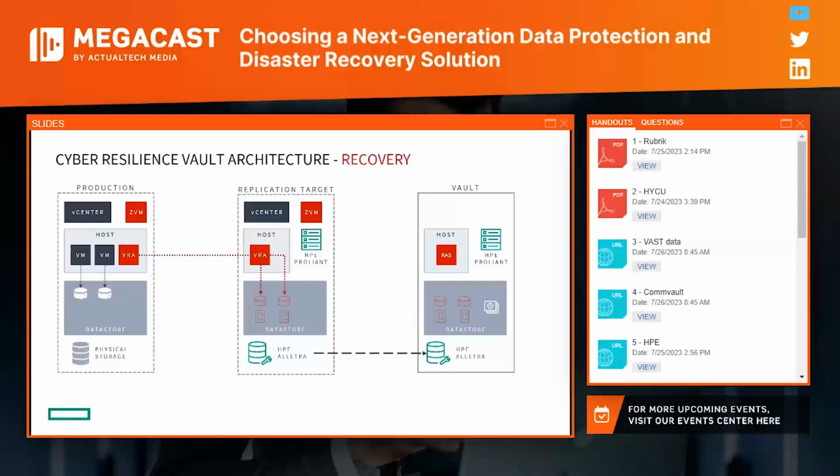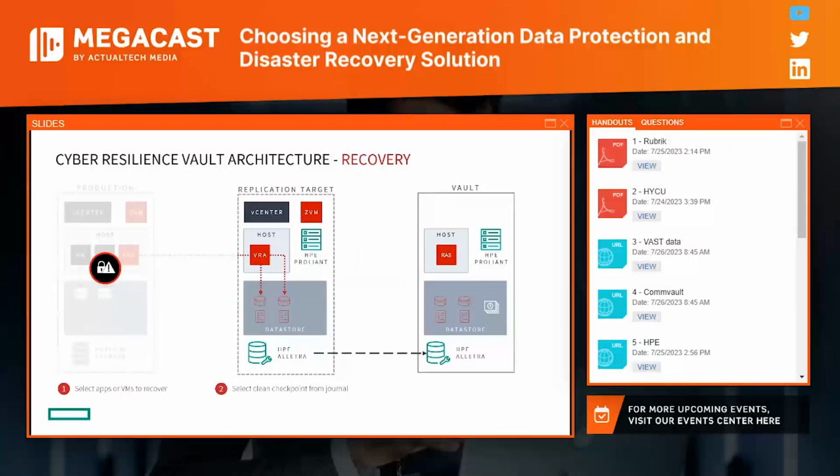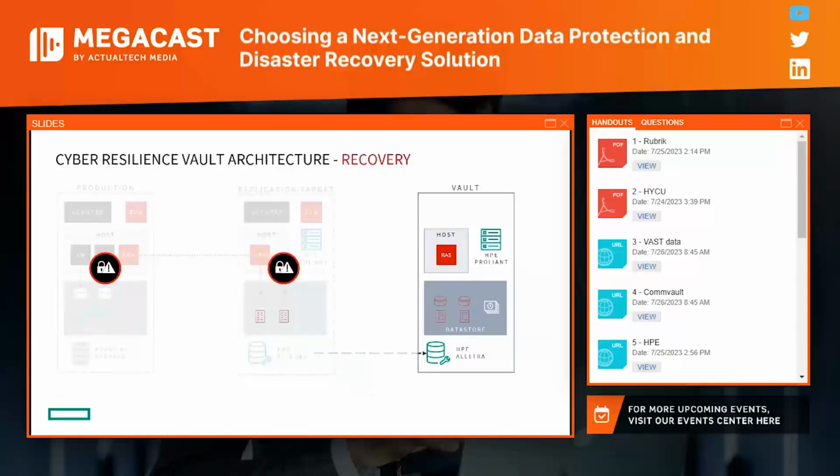All right, so we're just going to build this out real quick so we can illustrate what the recovery looks like. So Ken, if you want to go ahead and just work through this first one here. If the production environment goes down, you're going to be able to leverage the replication target, select your apps or VMs to recover, select the clean checkpoint from the journal, and then from there, recover all infected workloads within minutes. But what happens if your DR target or your replication target is also hit and is also infected? Next.